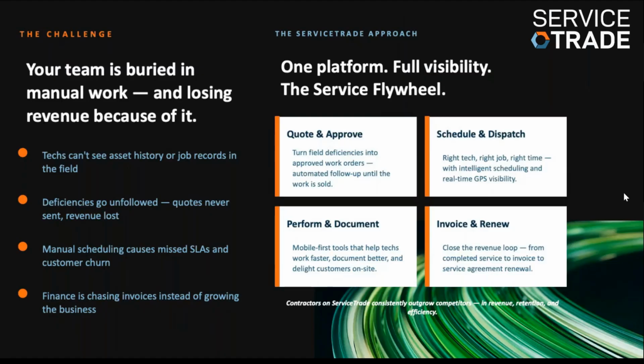One of the concepts that we discussed a lot while we were at the event was moving from disconnected systems to what we here at Service Trade call the service flywheel. And that idea is really simple. Every operational workflow should continuously feed the next revenue opportunity. So instead of services being a cost center, it becomes a growth engine.